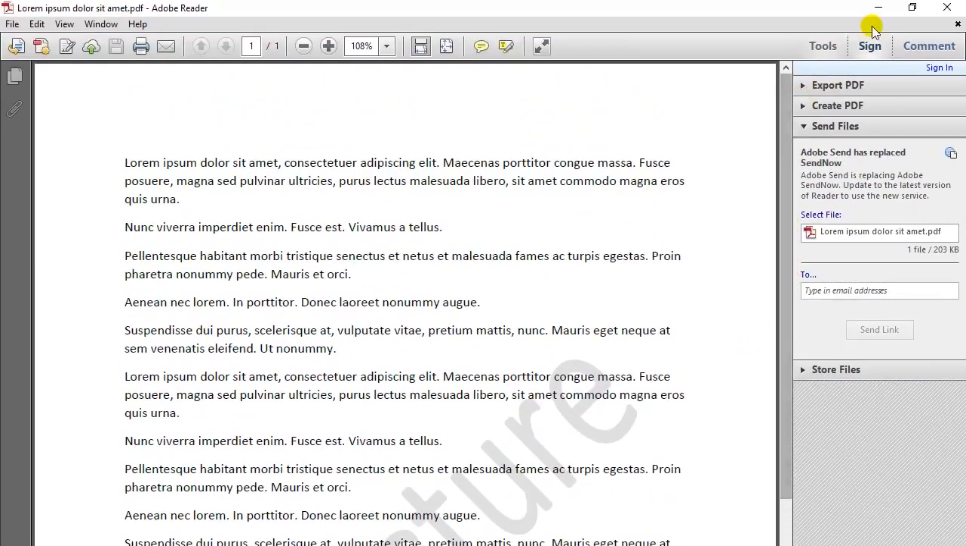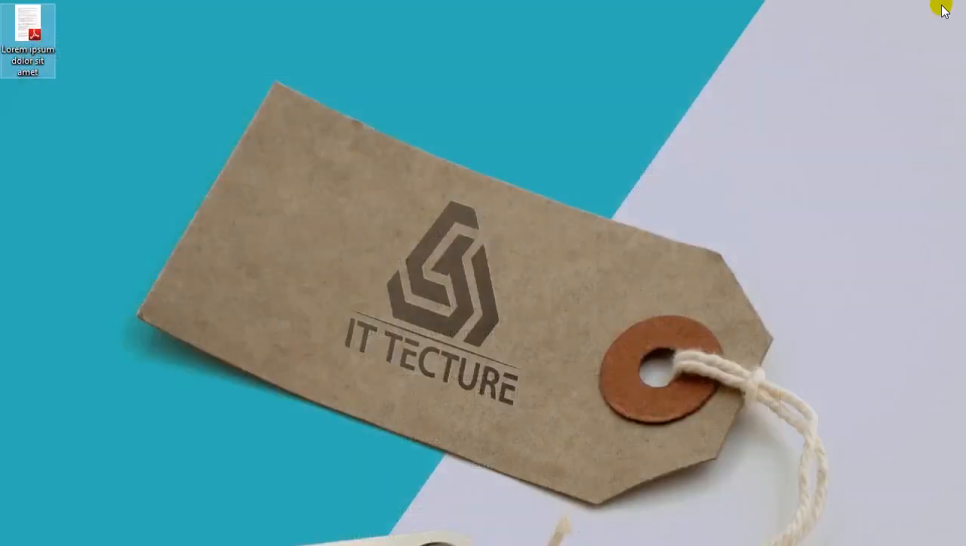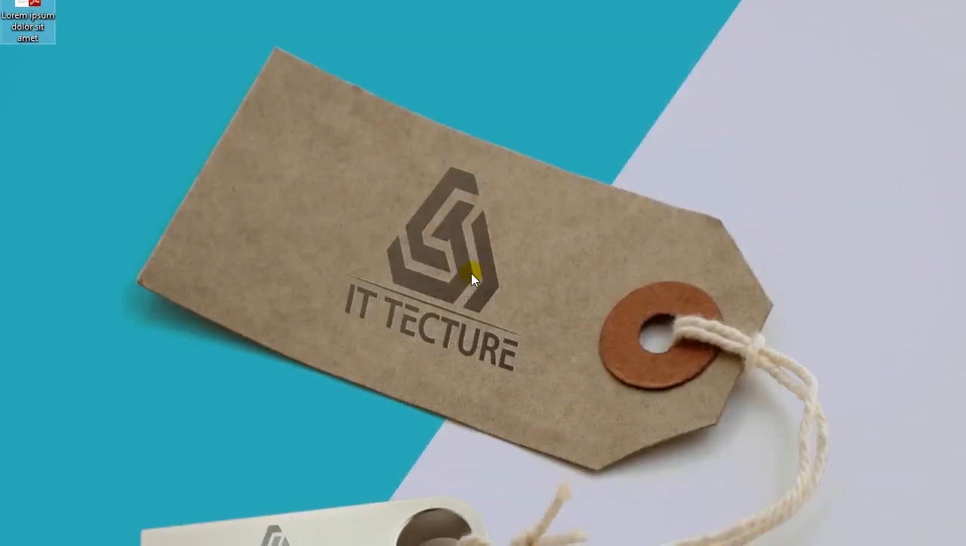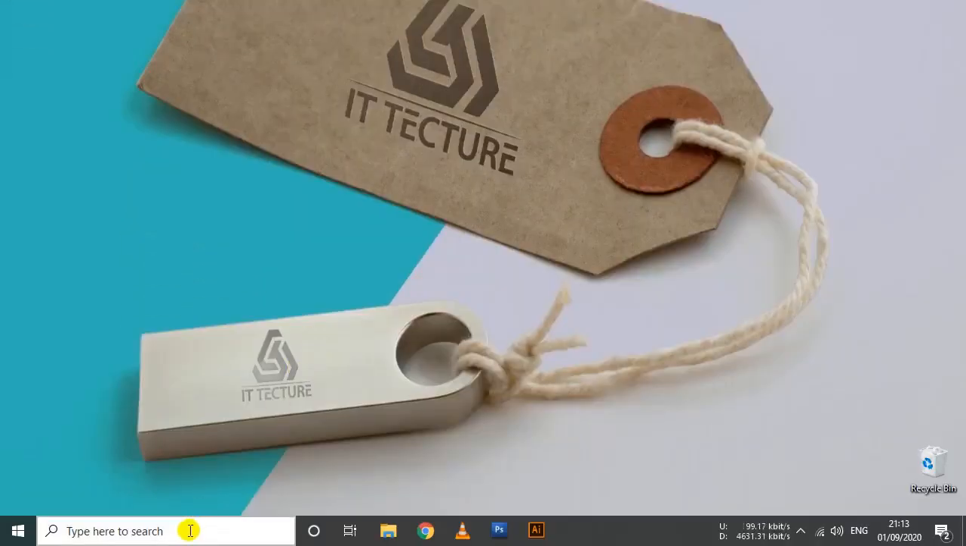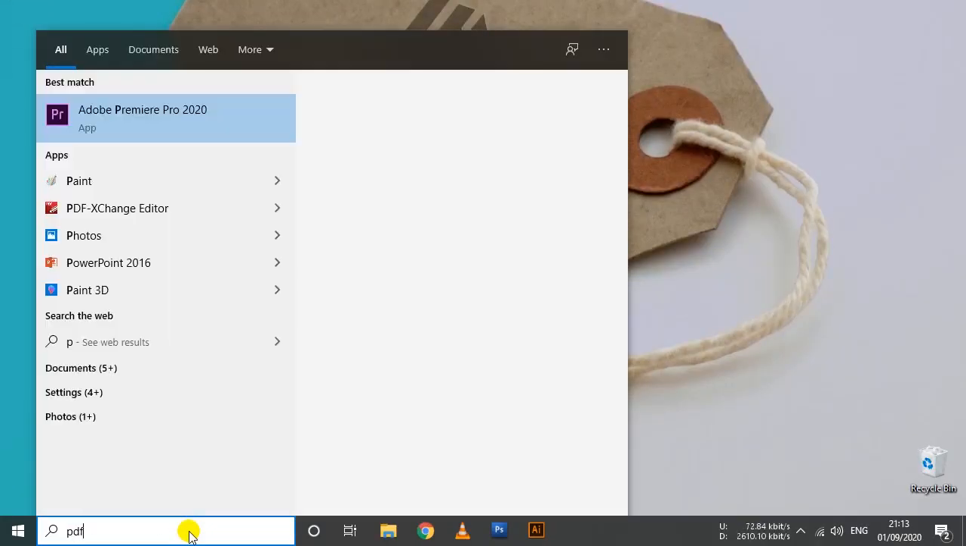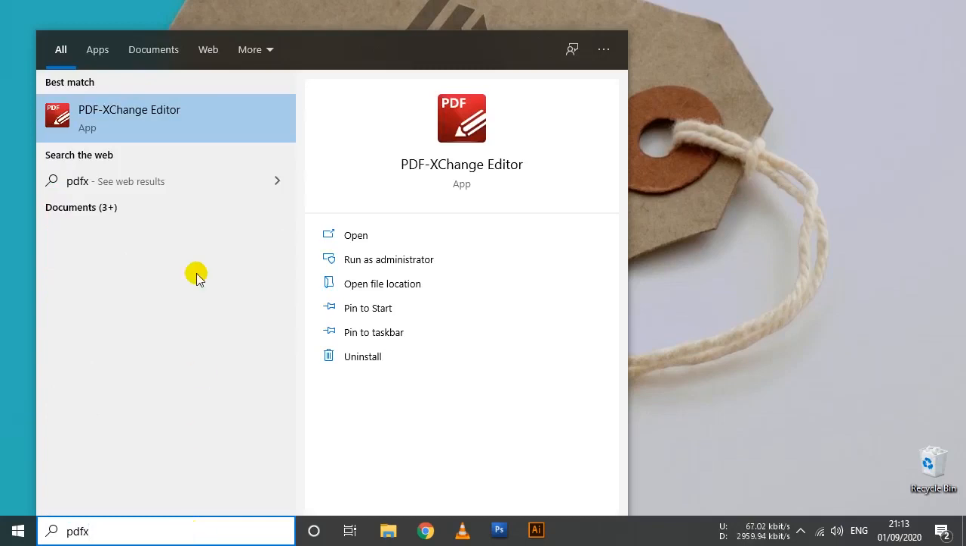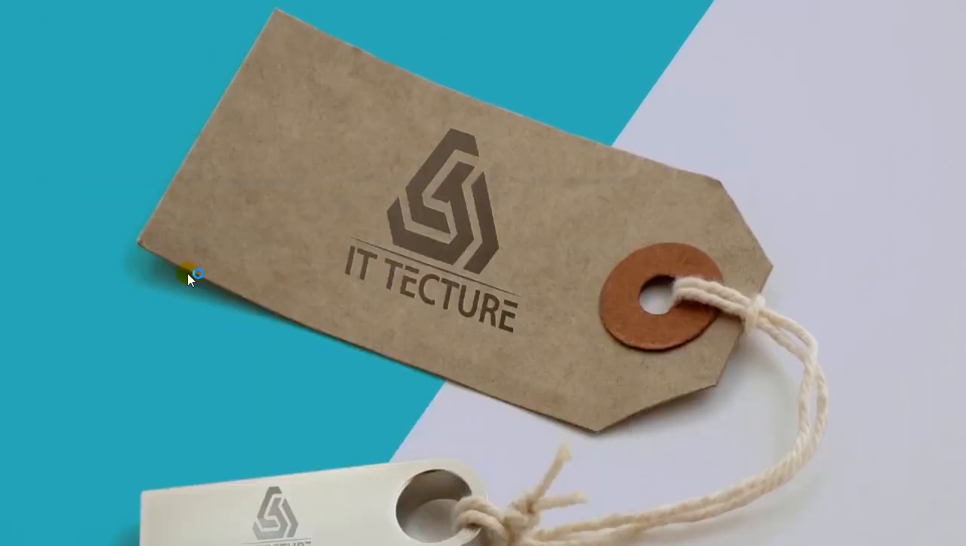To remove watermark from a PDF for free, you have to install a software called PDF Exchange. To download PDF Exchange, go to the link given in description, and download the latest and official setup of PDF Exchange for free. After downloading and installing PDF Exchange, go to your Start menu, and search for PDF Exchange, and click on this icon.